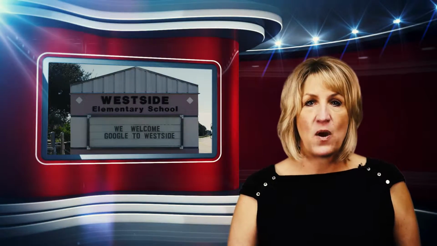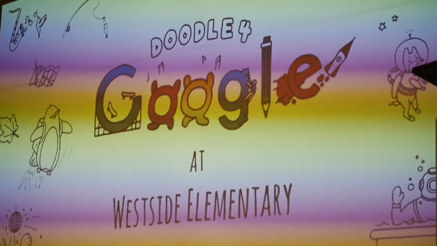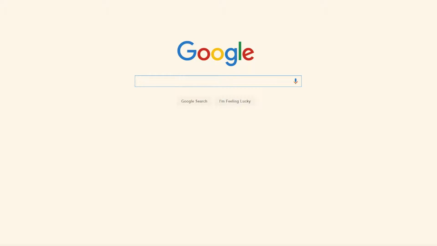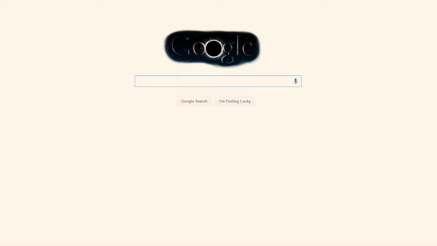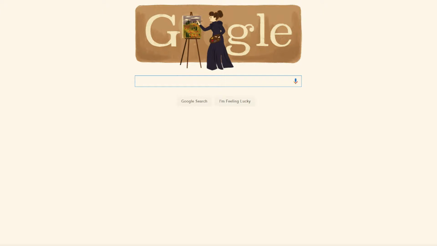Westside Elementary third grader Landon Slater was named the state winner of Florida in the nationwide Doodle for Google art competition. A doodle is the logo design that appears on www.google.com periodically to celebrate special events, holidays, or the lives of artists and inventors.